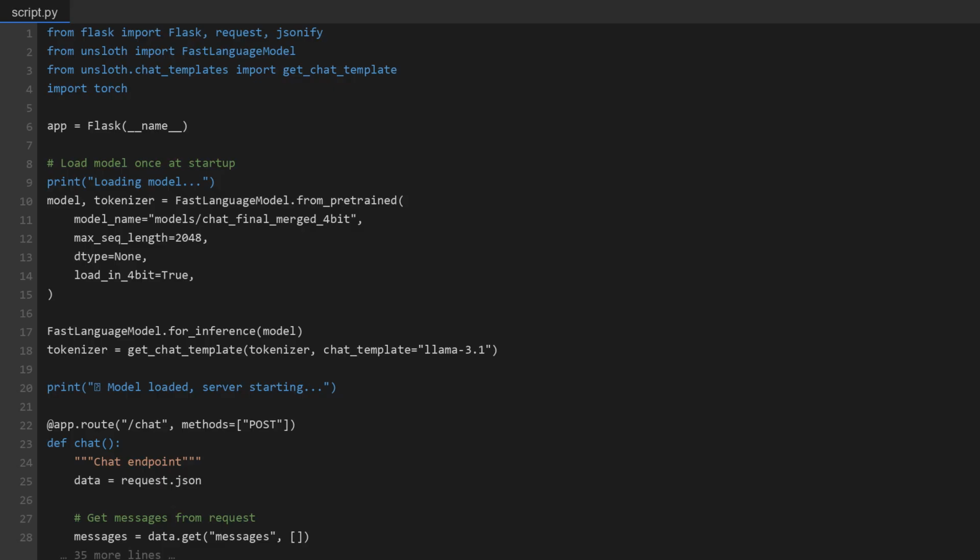Deployment options. Flask and FastAPI, covered quickly. The Flask server is the simplest production option. A single Python file that loads your merged model once at startup and exposes 2 endpoints. The /chat endpoint receives a JSON payload containing a messages array plus optional max_tokens and temperature parameters, runs inference, and returns the assistant's reply along with a token count. The /health endpoint returns a simple status check.